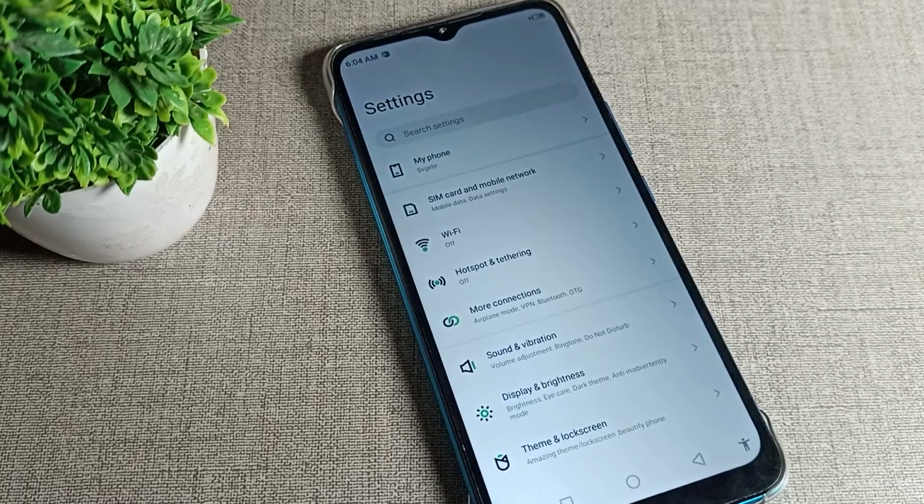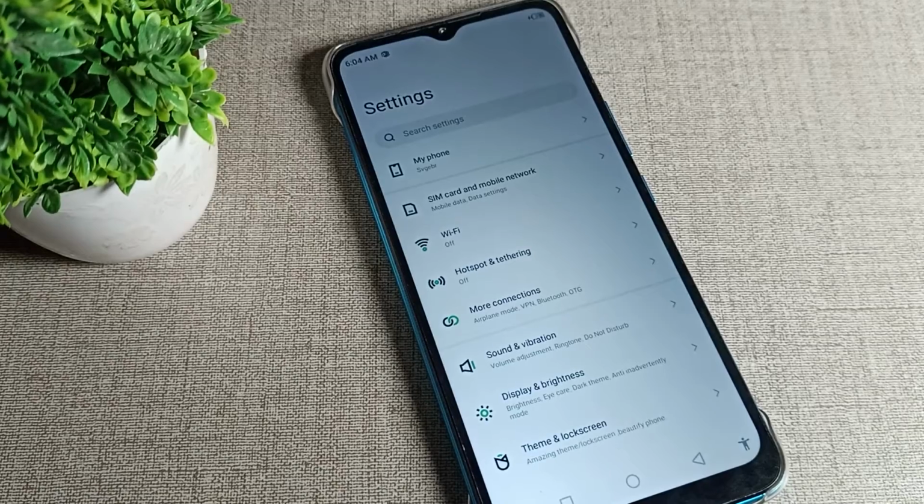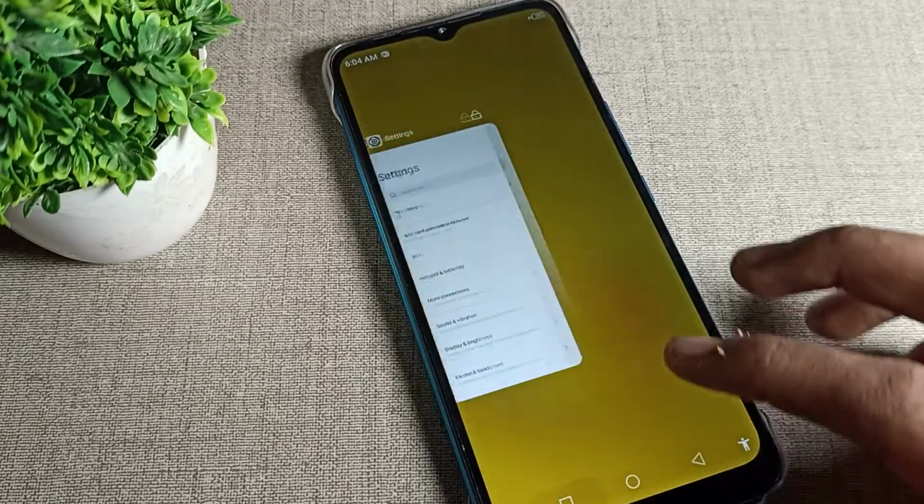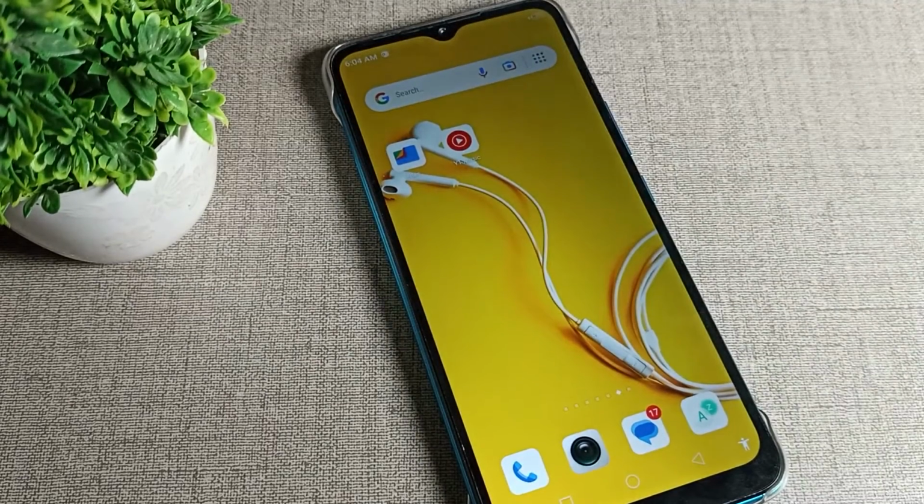Today, friends, we are going to talk about the Infinix phone developer mode. How can we enable it? Friends, we want to enable the developer mode option on the Infinix phone. So how can you enable it, and how can you use it? Today, friends, I will show you.